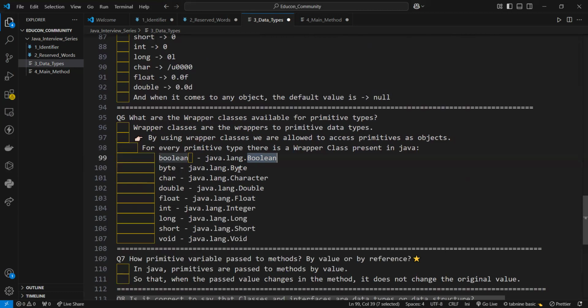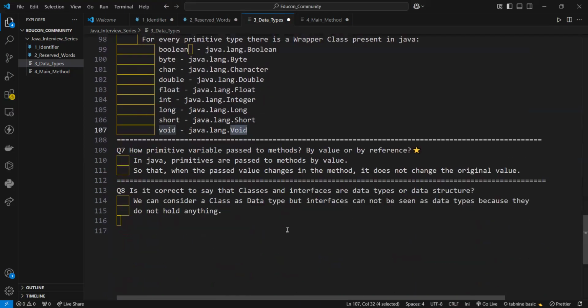In the same way for byte, it is capital B-Y-T-E, Byte. For char, it is Character. For double, capital D-O-U-B-L-E, Double. Then Float. For int, Integer is the wrapper class of int. For long, also capital L, Long is the wrapper class of the long data type. For short, Short is the wrapper class, and void also, so the capital Void is the wrapper class.